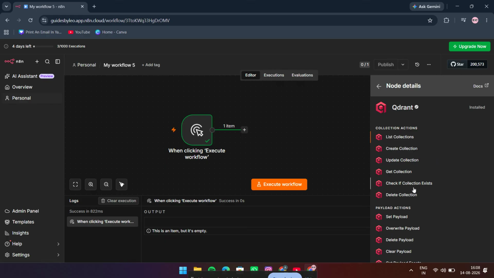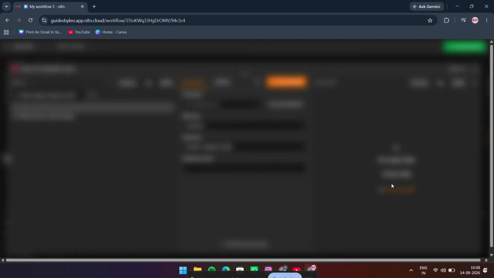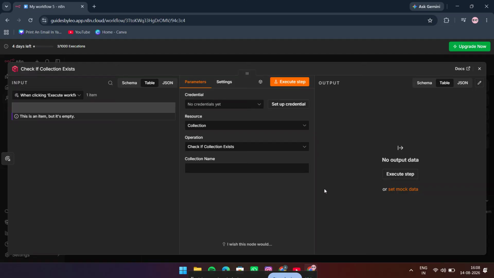Next, inside the Qdrant node, choose Check if collection exists. This is the operation you need when you want to verify whether a specific collection is already present in your Qdrant instance. It's a simple but important step, especially if you want your workflow to make decisions based on whether that collection exists or not.